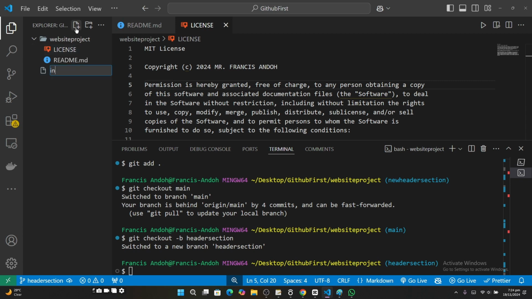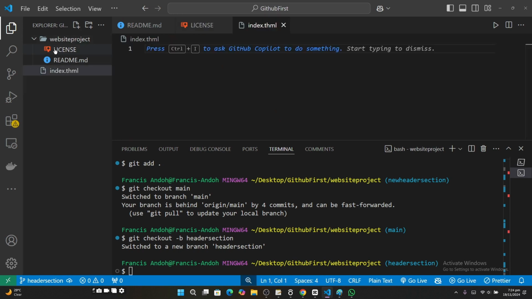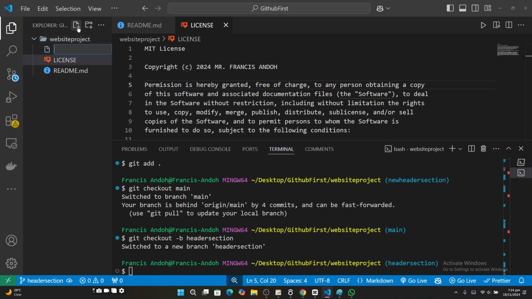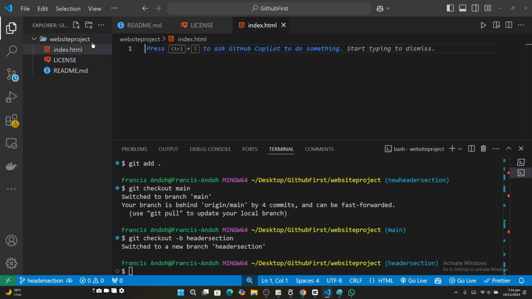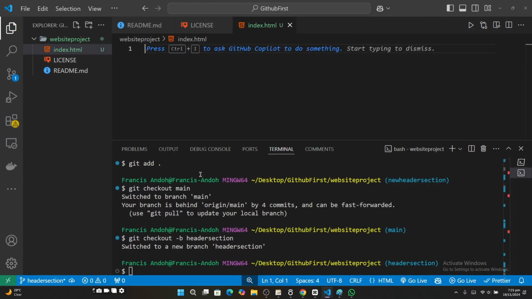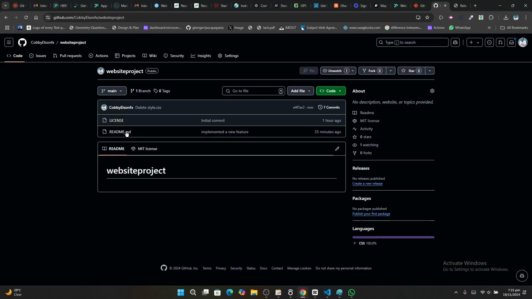So let's do that. Index.html. Oh, sorry about that. Let's delete it and create it again. Index.html, like this, as you can see. So you have created your file and you can see some letter here called U. U means untracked, meaning it's only available in your local space and not available on GitHub, as you can see. It's not here. So that is untracked.